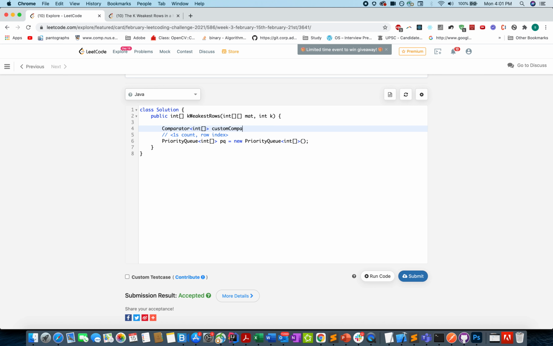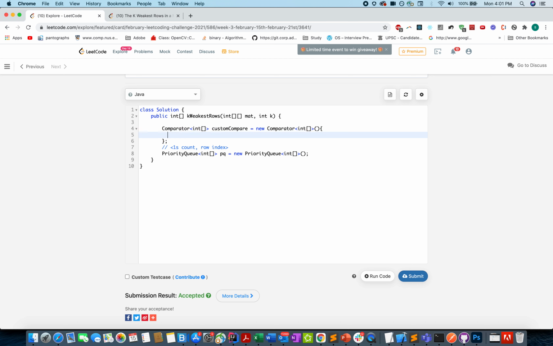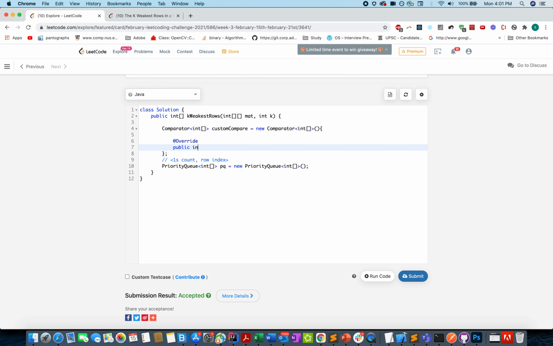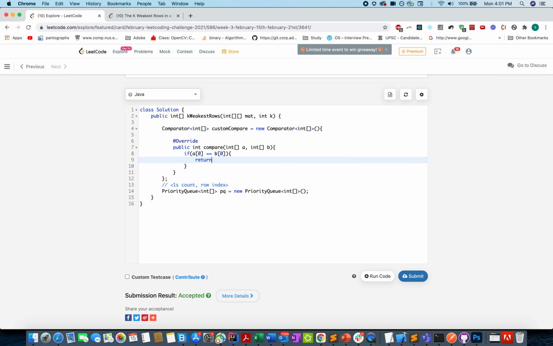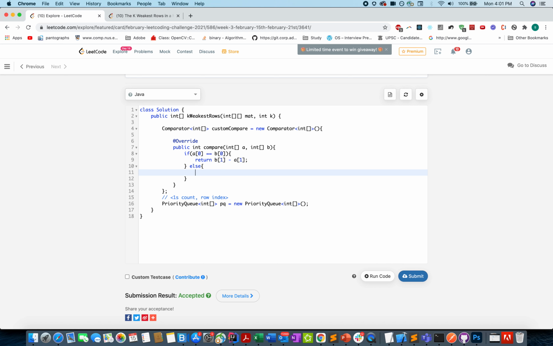Custom compare, new comparator, and I'll write override public int compare method that will have two parameters to it, a and b, and if a of 0 equals to b of 0, which one we will return? The one with the higher number of ones, so b dot 1 minus a dot 1. So this is the max priority custom comparator that we have returned.